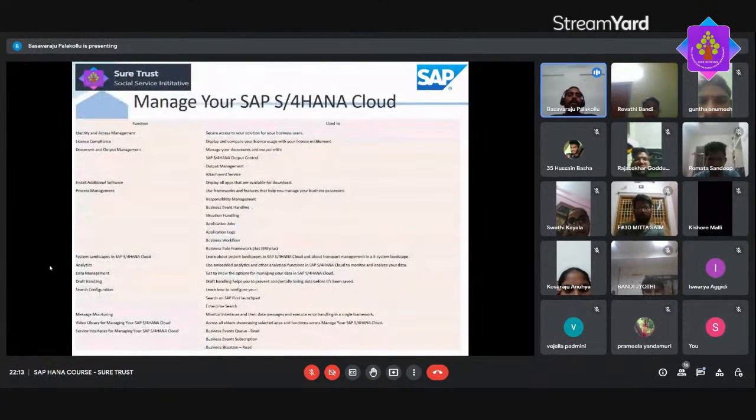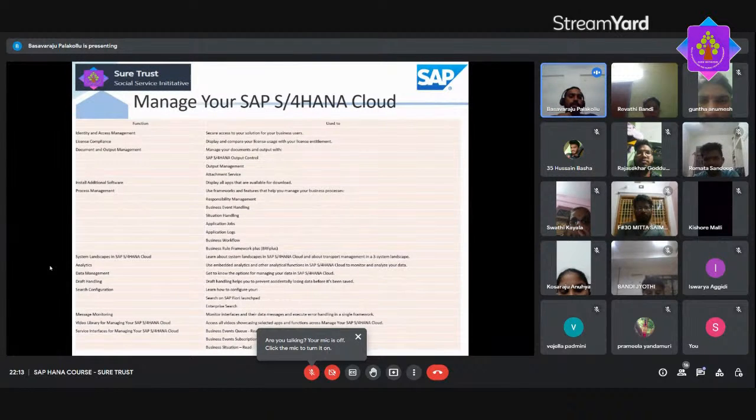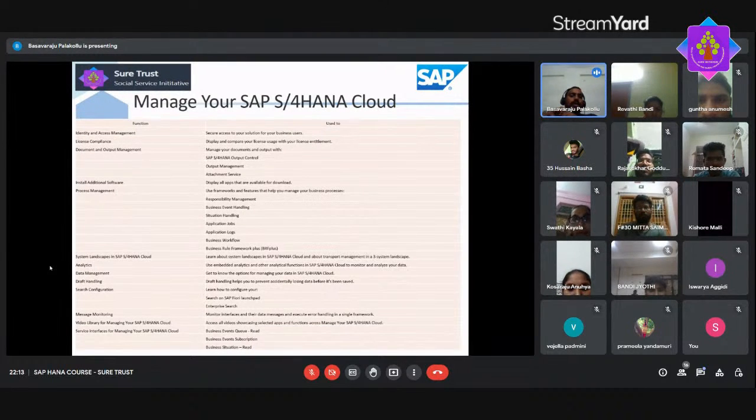So, managing your SAP S4 HANA Cloud. What are the things you have to consider? Suppose you are working on S4 HANA, what are the things you have to understand? Identity and access management. For this, you have to reach the security team to get access for you as well as your business users, and license. Whatever application you are accessing, you should have that license.